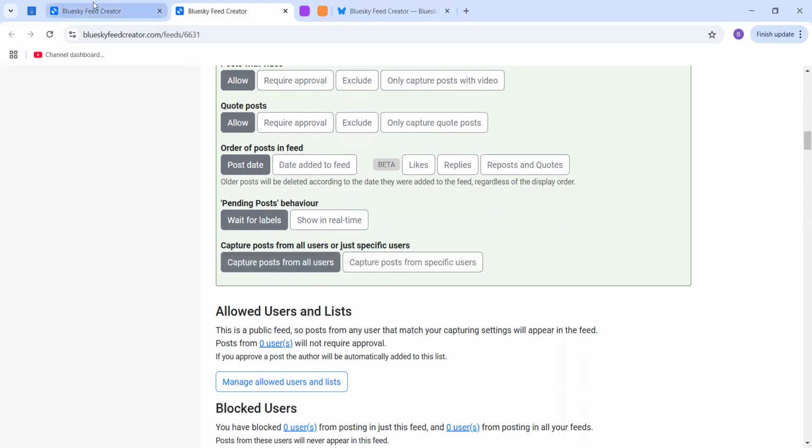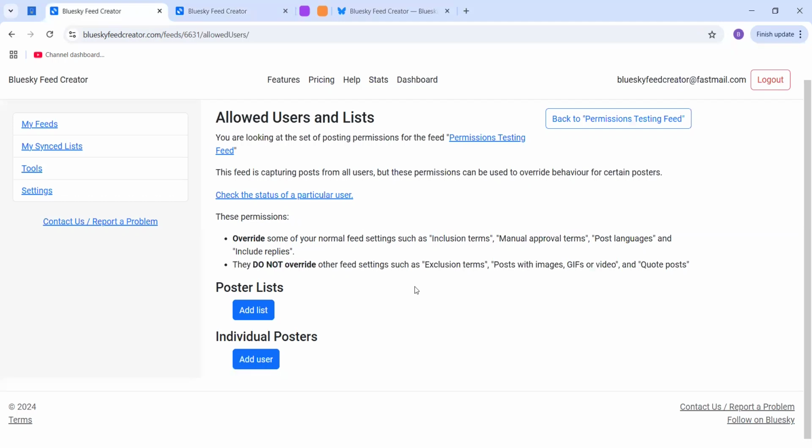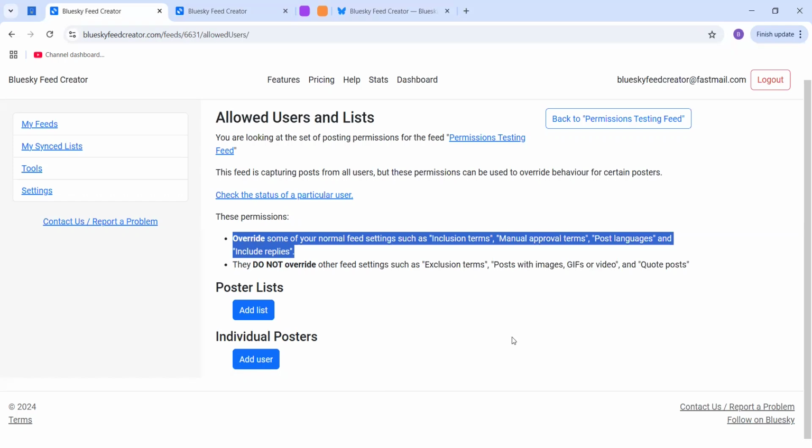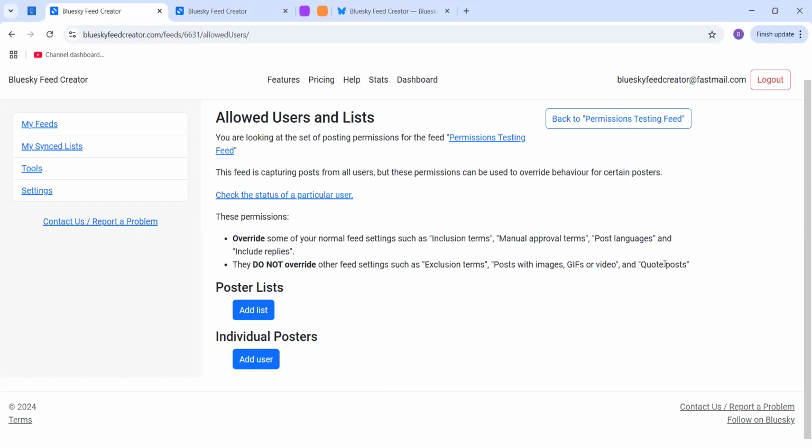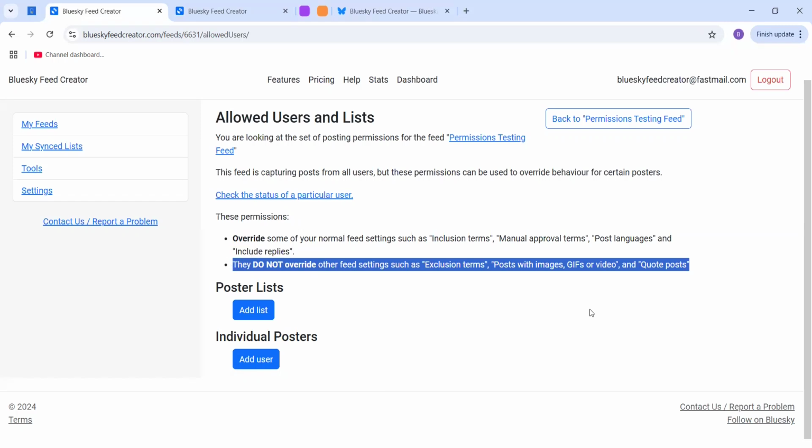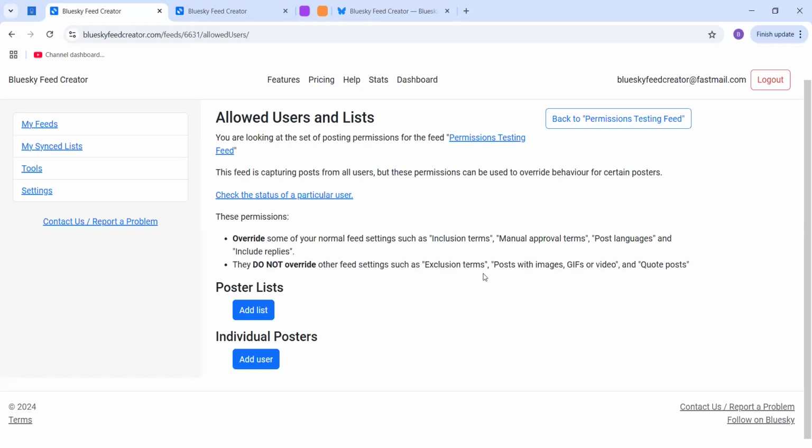Back on this page, we've got some new information here, which I encourage you to read when you first sit down to try this out. The new permissions that I'm going to set will override some of my normal feed settings, such as inclusion terms, manual approval terms, post languages, and include replies. But it will not override these other feed settings, such as exclusion terms and posts with images, GIFs, or video, and quote posts. So those are the two things which are non-negotiable.